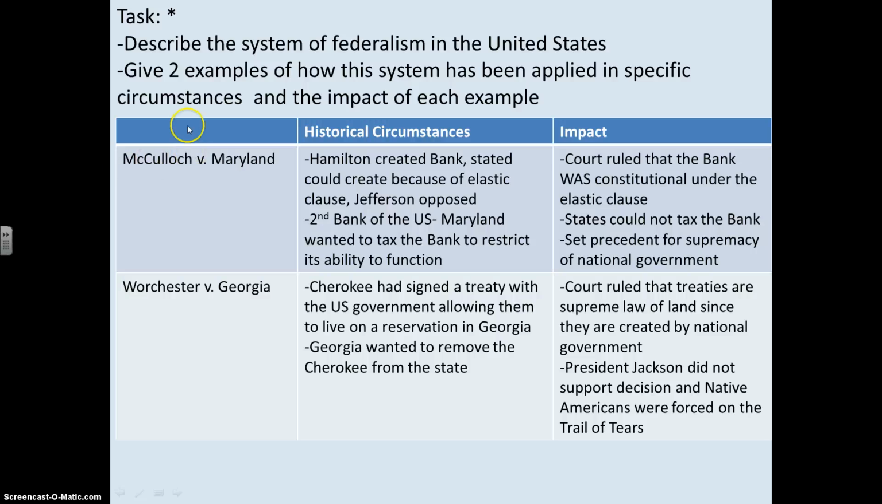Alright, so this is one that I kind of made up on my own, so it's not as super fancy and super schmancy as the Regents. But I figure that if they were to give one like this, they would first say, alright, we'll talk about what federalism is: division of power between state and national government. They did that so that one part wouldn't be too strong. Very similar to checks and balances, only between the state and national government. And then give two examples of how this system has been applied in specific circumstances, and give the impact, because that's what they like to do.